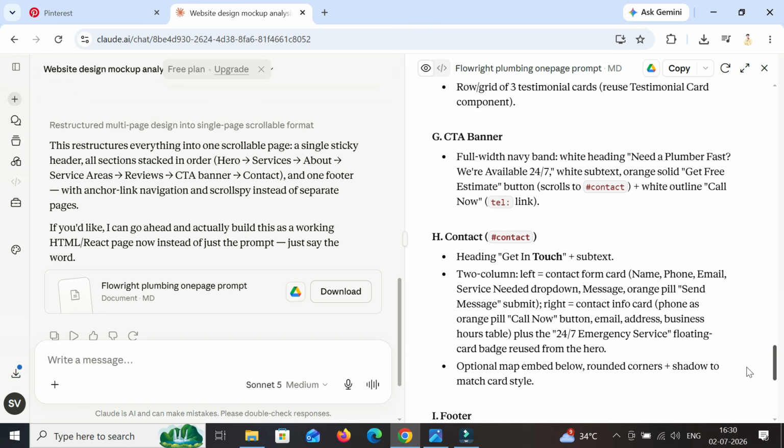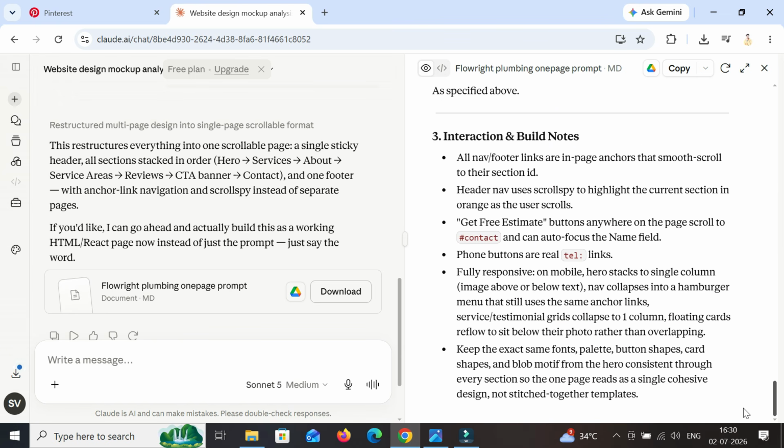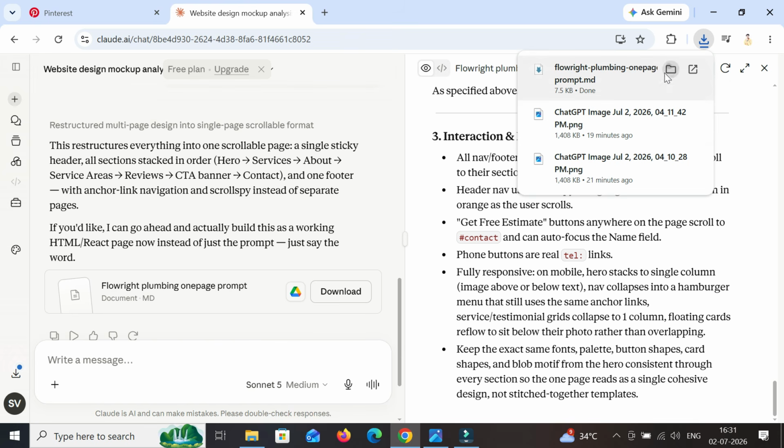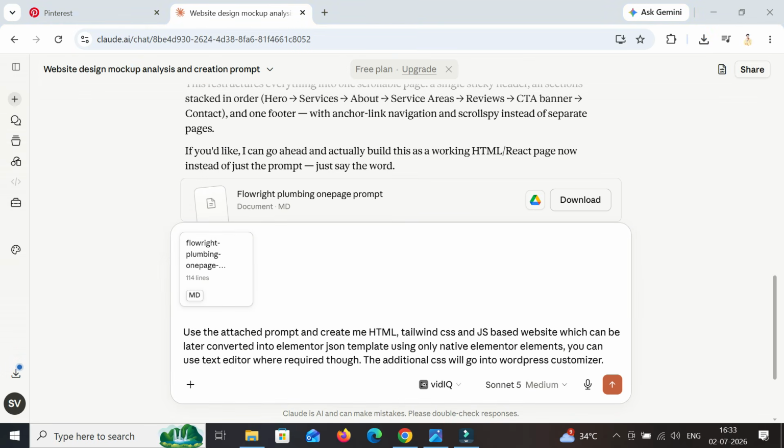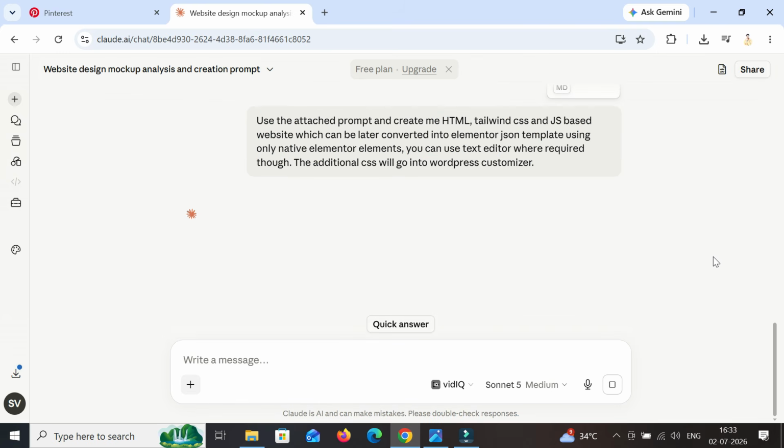So let me simply download the prompt and let's attach it again into Claude and give it another simple prompt. Use this attached prompt and create an amazing looking HTML, Tailwind CSS and JS based website which can be later converted into an Elementor JSON template. And after that, let's hit enter and Claude will do all the heavy lifting and create us a fully working website in a few minutes. So let's wait for it.